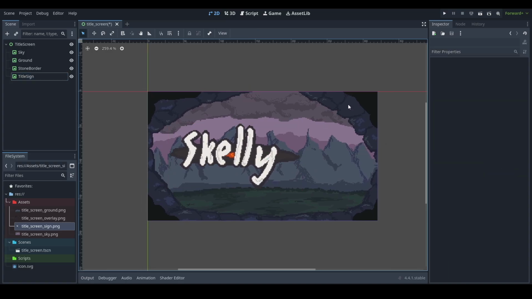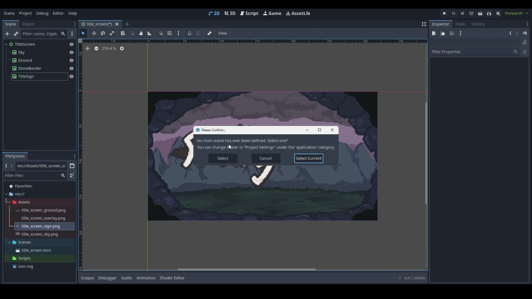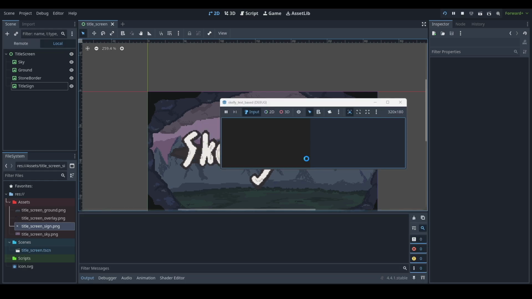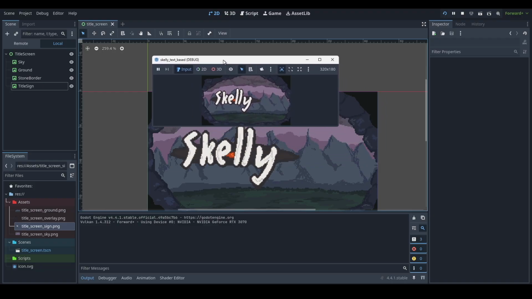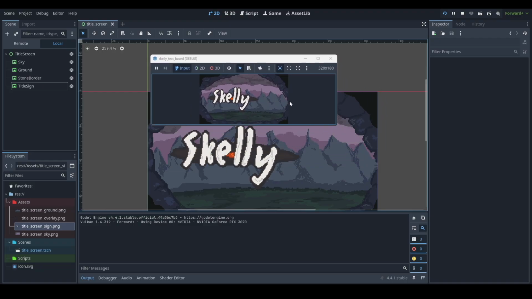And now what we're going to do is run it. You've got two ways to run it, but first let's just go with the normal way. Let's run the project. No main scene has ever been defined. Select one. Select current. Boom. And there's our game. Very cool. Obviously, some things aren't amazing. Right now it's a little bit too small, isn't it? So we're going to size that up, but this is the first part of your game.